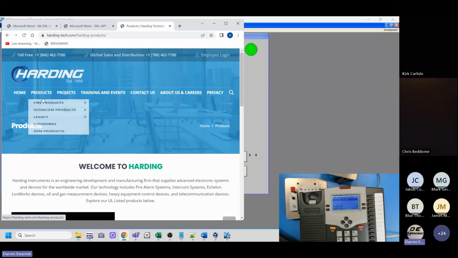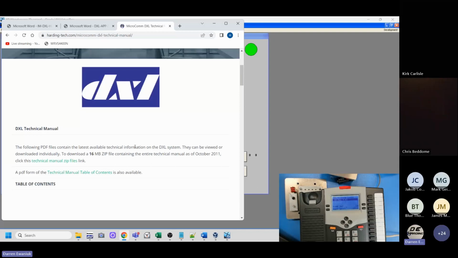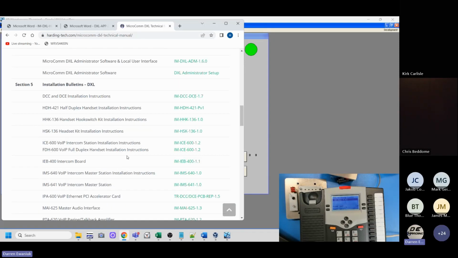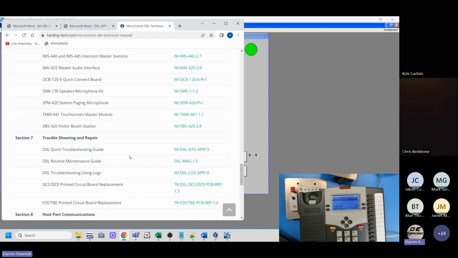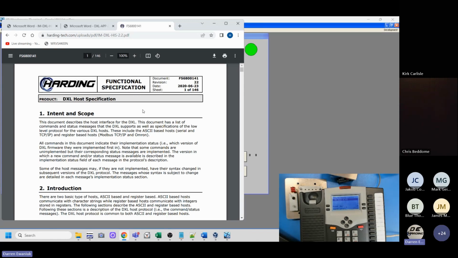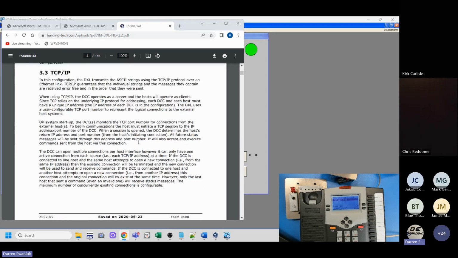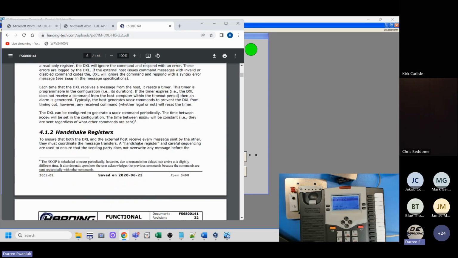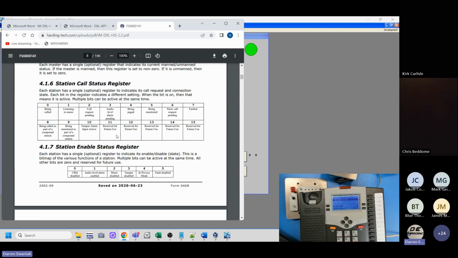Intercom products, DXL technical manual. Scroll down to host interface specifications. Okay, so there's a current version, so I'm going to look at that. There's a register map. It shows you what the values in that register mean. Here we go, station call status register.